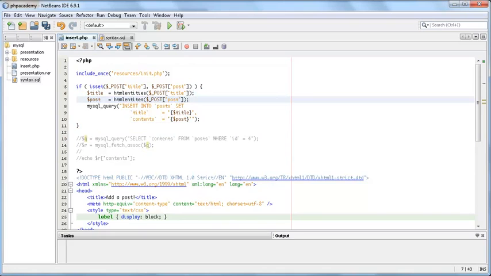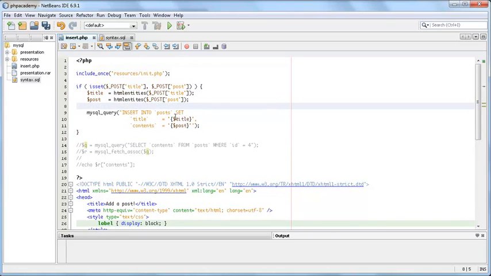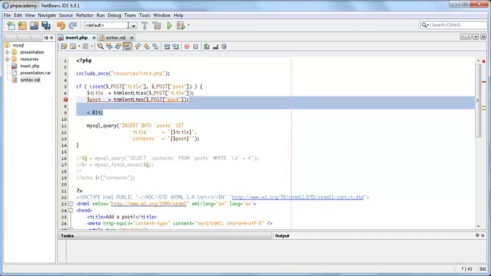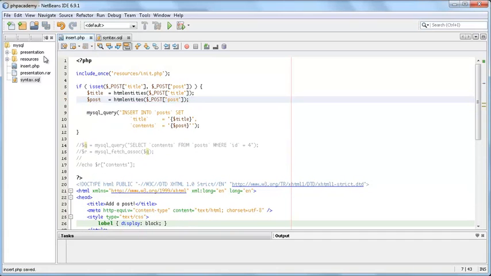Now what does htmlentities do? Basically whenever your text contains special characters like this less than sign, it will convert it to the respective HTML entity, like ampersand lt. So let's try this out now.